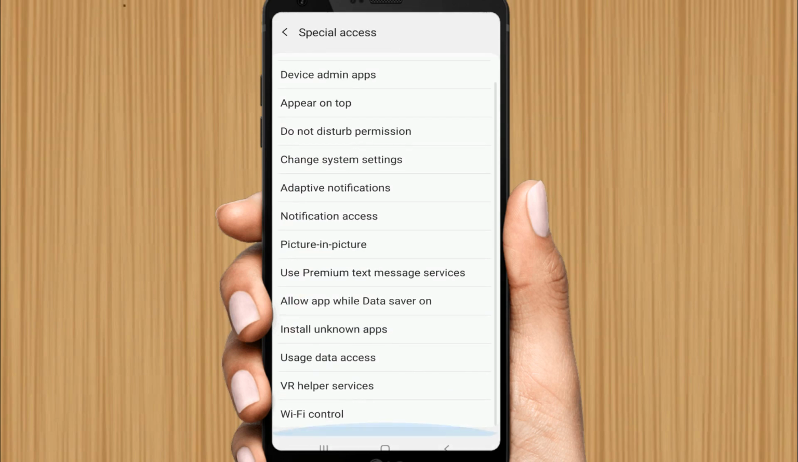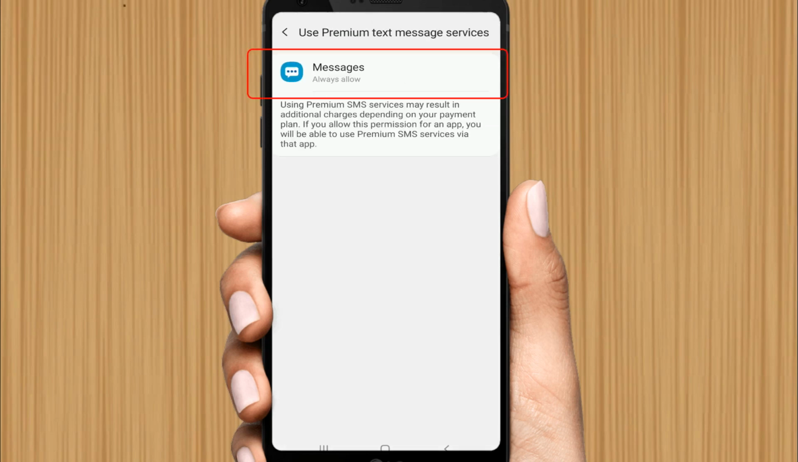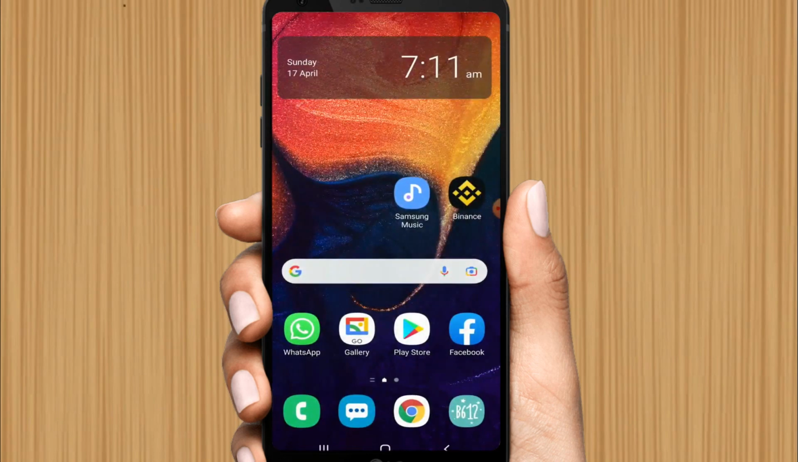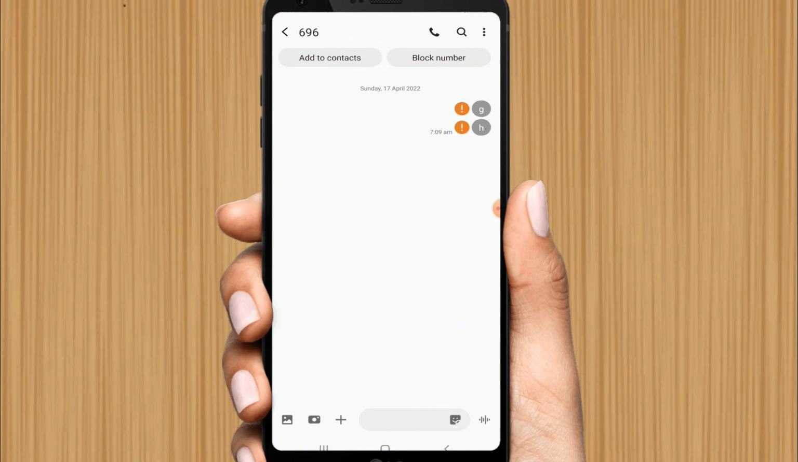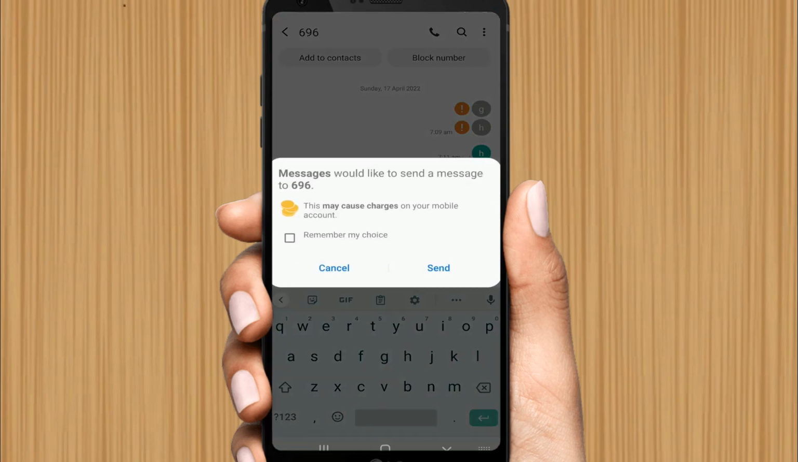Now scroll down and here you can see use premium text message services, click on this, perfect. Now click on this messages, now click on this ask, perfect. Go to the SMS. Now here you can see, if you send a message again, so this is how you can reset your remember my choice settings on messaging apps.